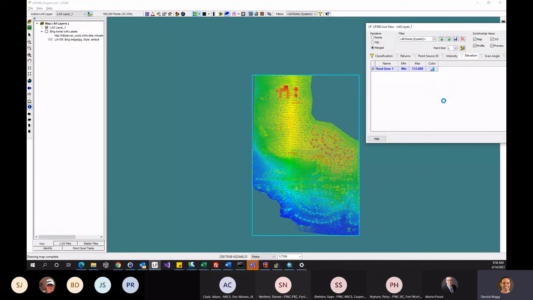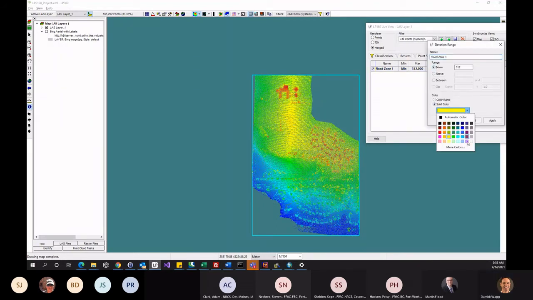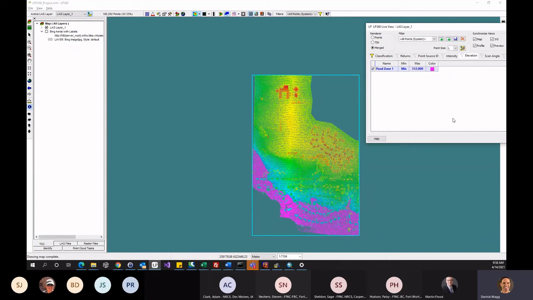Of course, I've got some yellow in the display, so let me pick something that's completely not going to be in that display. I'll use magenta. There you go. Now it's a little bit clearer. Those are the points. That is the area that would be covered with water if that lake rose to a level of 312 meters.